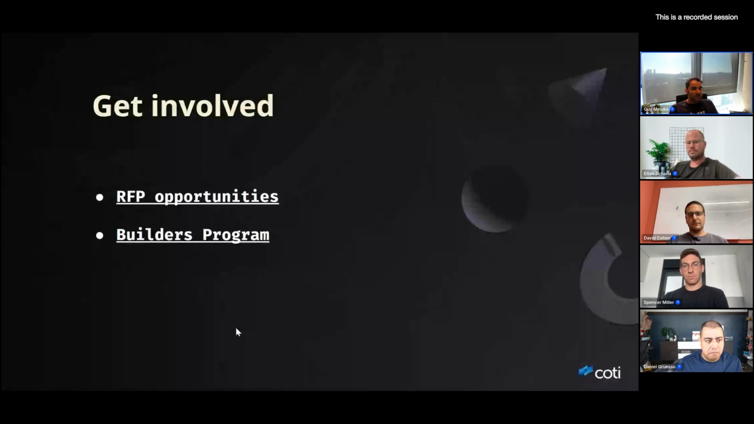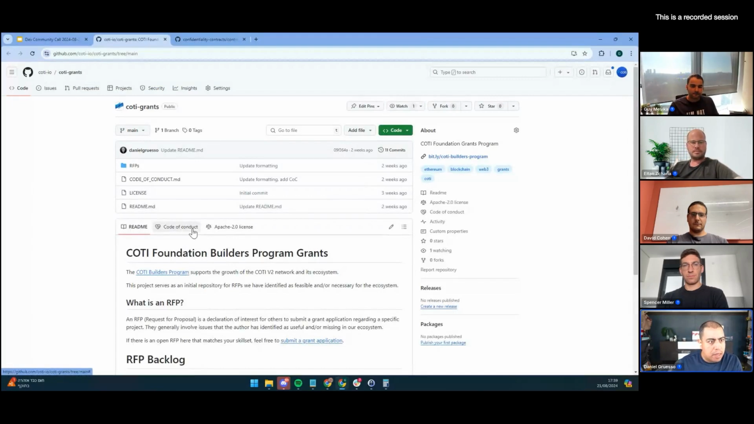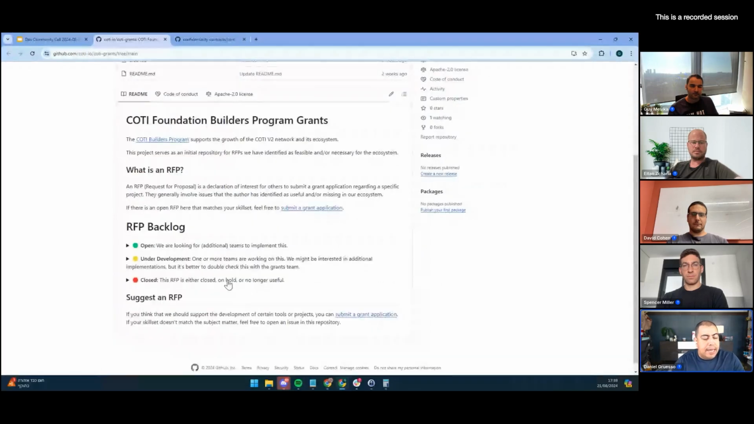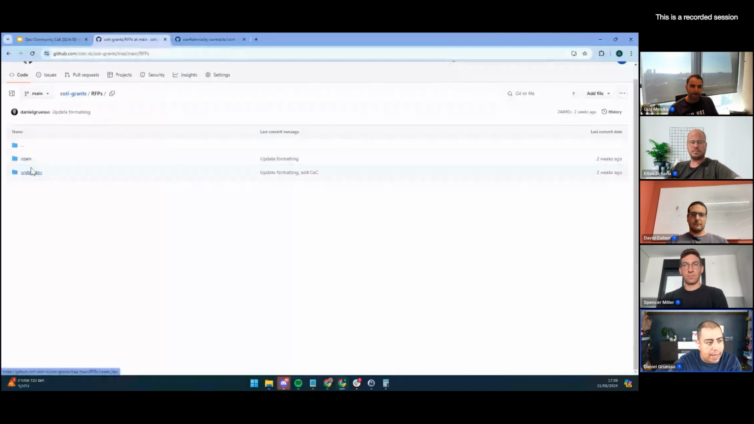Getting involved, Daniel, if you want to. Sure. Thanks, guys. So here we have our RFP repo in GitHub. You can visit it at COTI.io/builders program. Here you will find all the opportunities that we've identified as gaps, and we're looking for help to build. This is a somewhat newer release, so right now we have only a handful open.